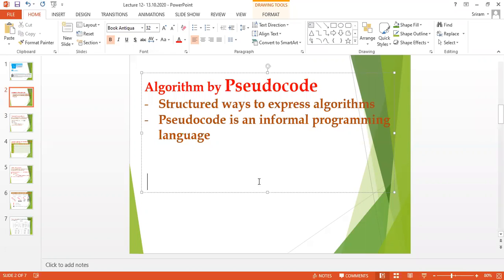So we are going to use one of these programming languages to write the algorithm. The meaning of pseudocode is nothing but a structured way to express an algorithm.